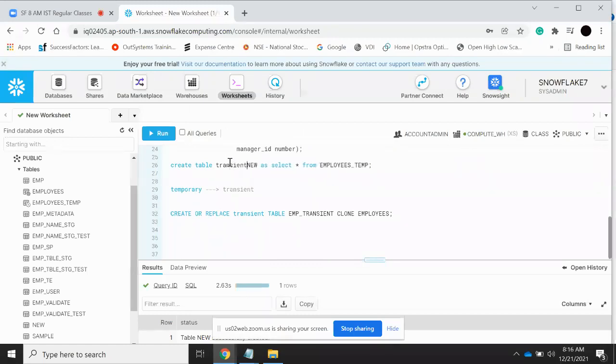This is another option. Transient new. Then a new table will be created as a transient table from this temporary table. But when you do this, what will happen? Both the things will occupy the storage. Instead of that, observe what we are doing. The same thing, create or replace the transient table. We are creating a transient table.